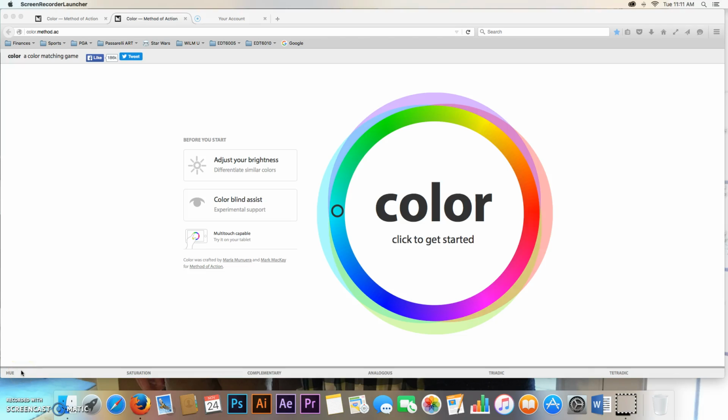We are here today to talk and work about color theory. Here we're going to be using a game called Color Method of Action. As we can see up here, that's the website. It is just a color program.